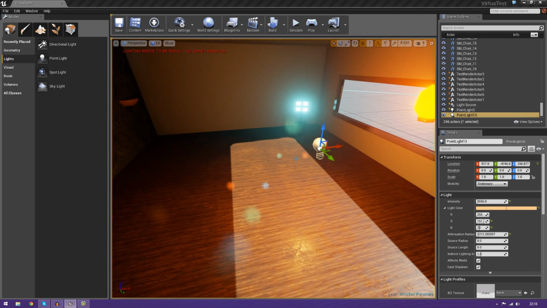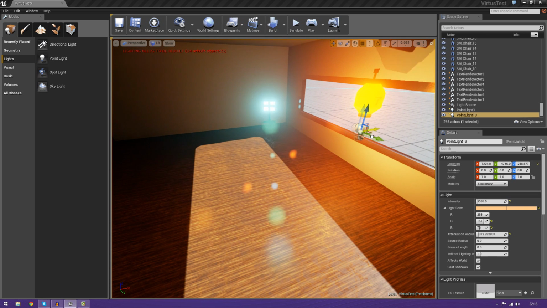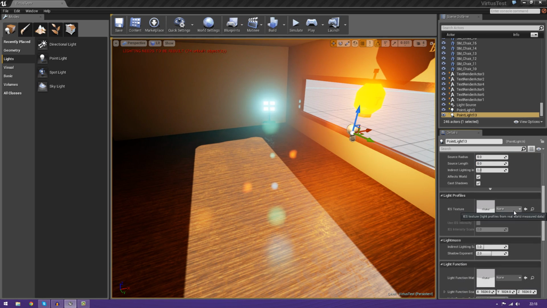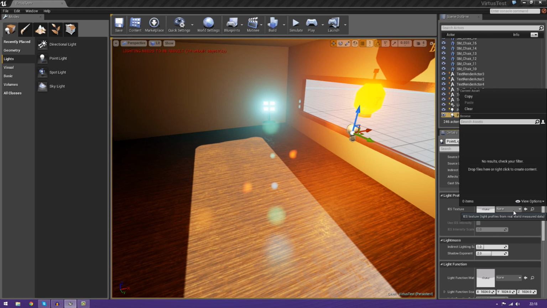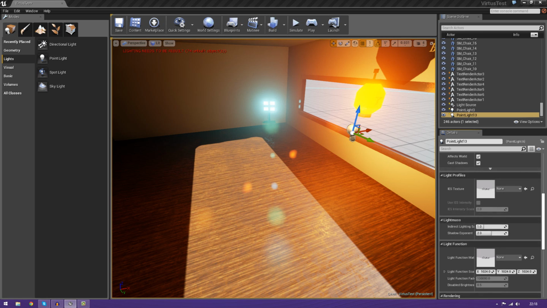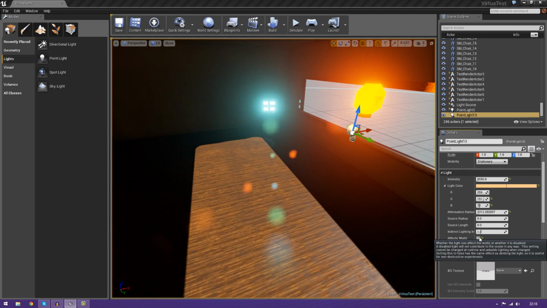Now, some of the other properties we can go over. So we've gone over intensity, we've gone over color, and attenuation radius. We can also give this some kind of light profile, an IES texture. We don't have any, but I'll show you what that is in a separate video. We've also got some stuff like effects worlds.